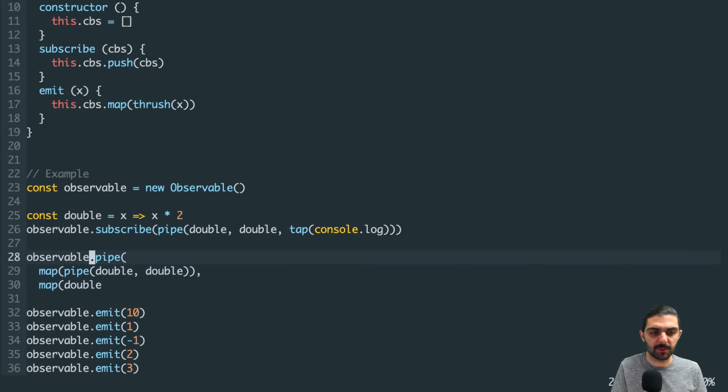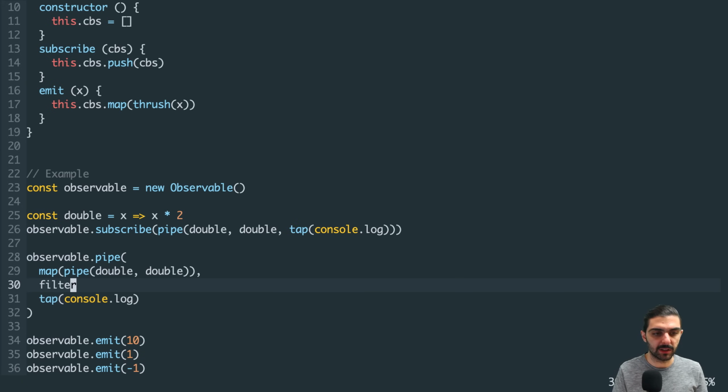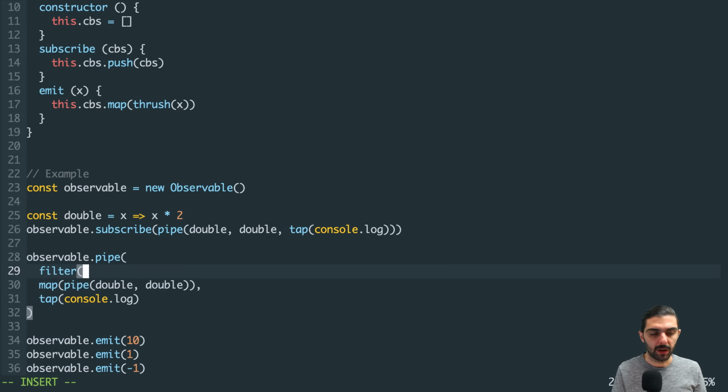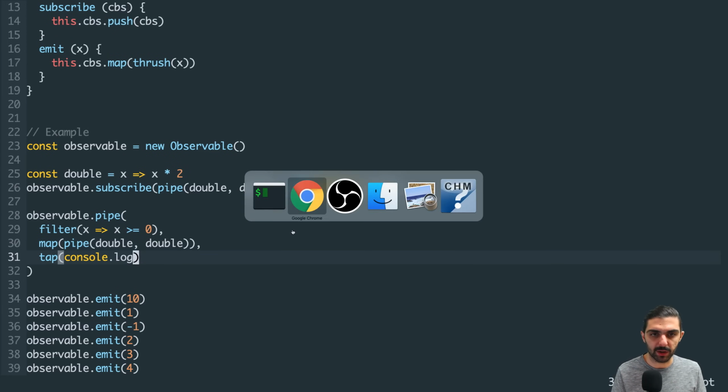Notice that this pipe is different from this pipe. And then tap console log, right? And here we could put a filter. So here we could say something like filter, maybe even before here. We could say filter, given some x, if x is greater than or equal to 0, right? And then do the mapping and then tap, right? So something like that is where we want to go. And this is kind of what RxJS really looks like.